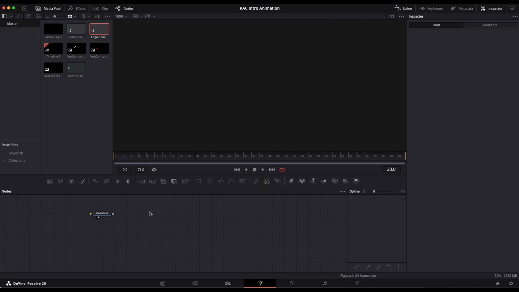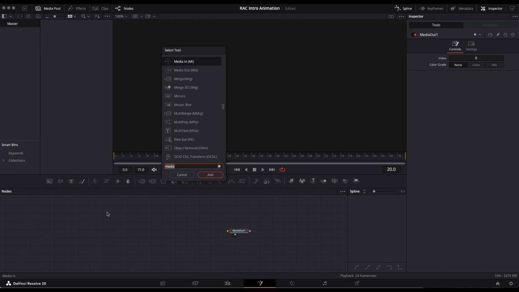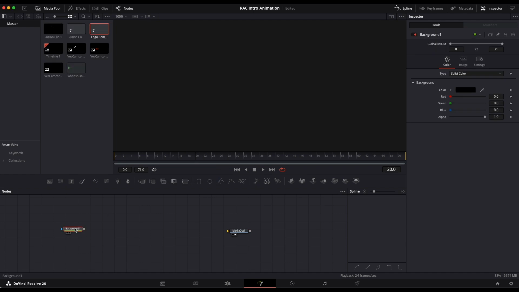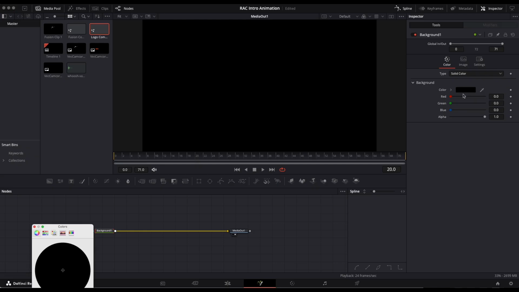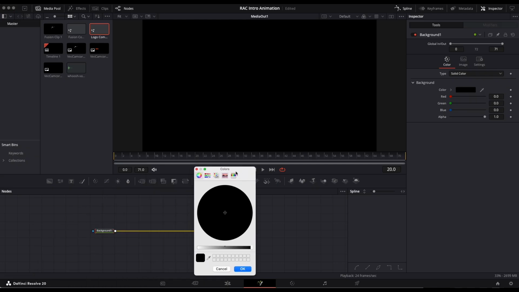And so once we get here, all we'll have is a media out. So the first thing you want to do, we're going to do Shift Spacebar and pull in a background node, add, connect that background node to the media out. Next, we want the background to be white, and so let's go over to the inspector and change the color of the background node to white.